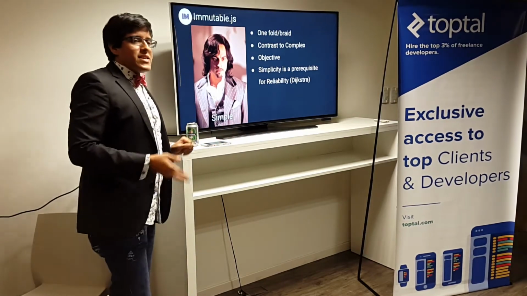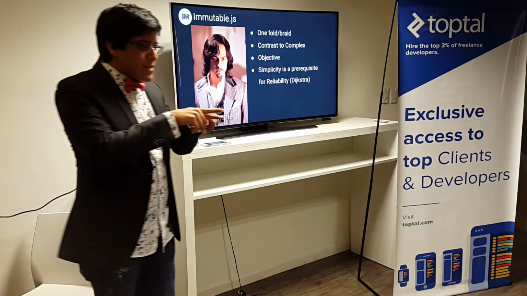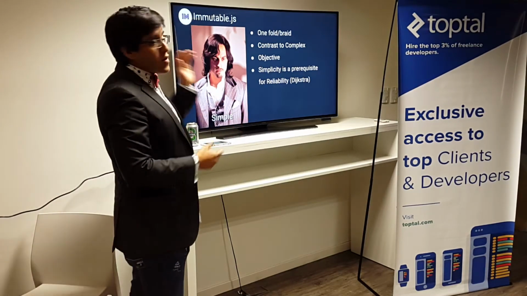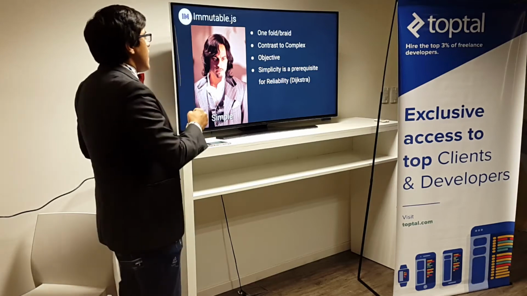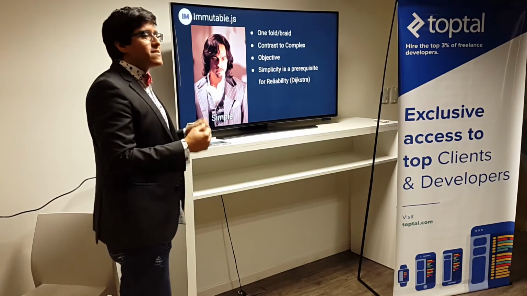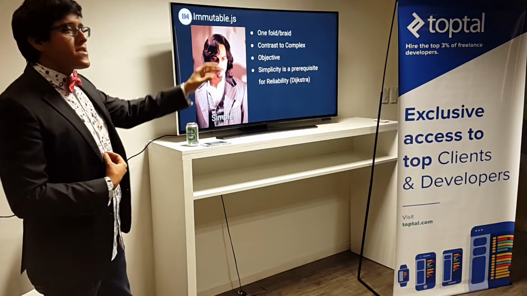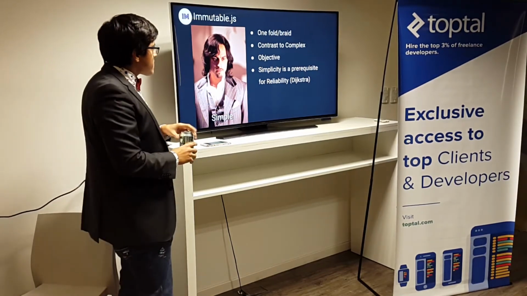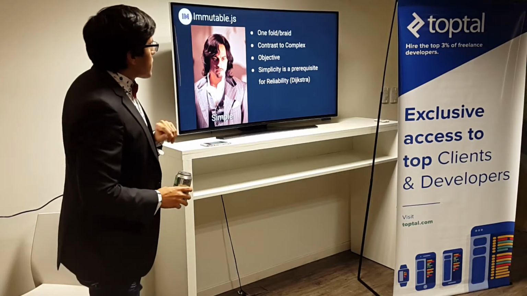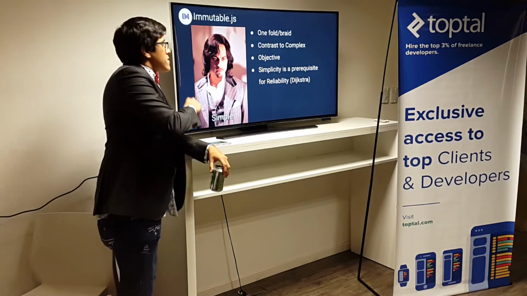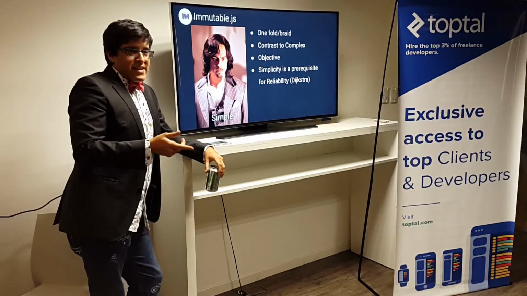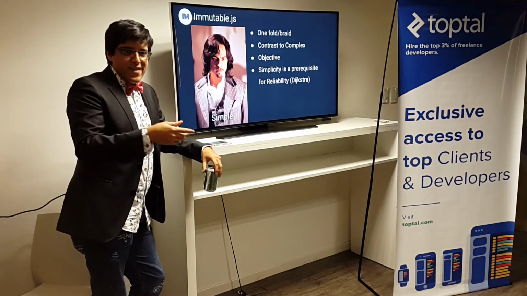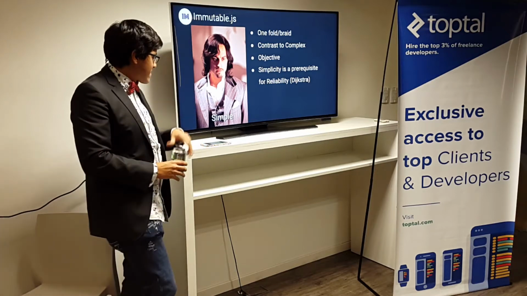Instead, simplicity is like one fold, one braid. It's like twisting something, but just once. It is in contrast to complex, and this is important. It is objective. It doesn't matter who I am. If it's simple, it's going to remain simple. Simplicity is a prerequisite for reliability. Dijkstra. It looks like sometimes Dijkstra was only quoting things, right? It's always a quote from Dijkstra.